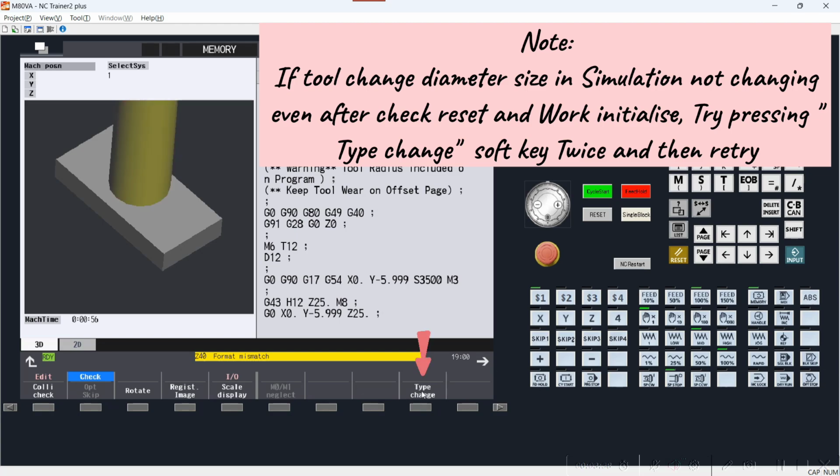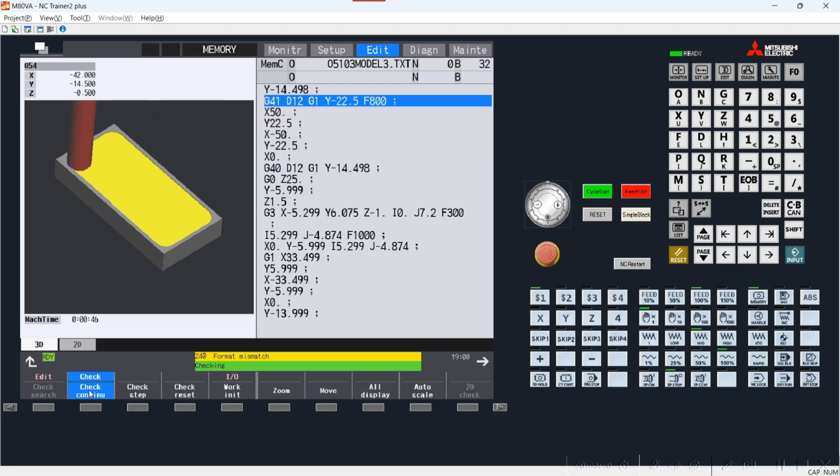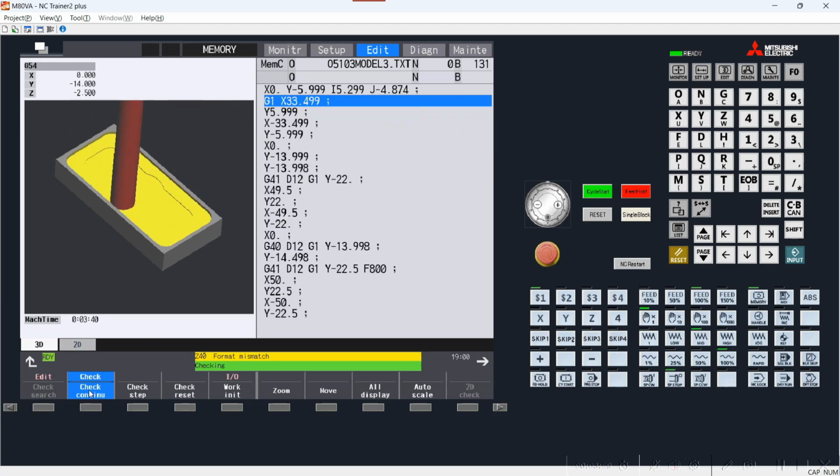Press Type Change twice. Press Check Continue again to see 3D simulation. You can see the 3D simulation is running now.